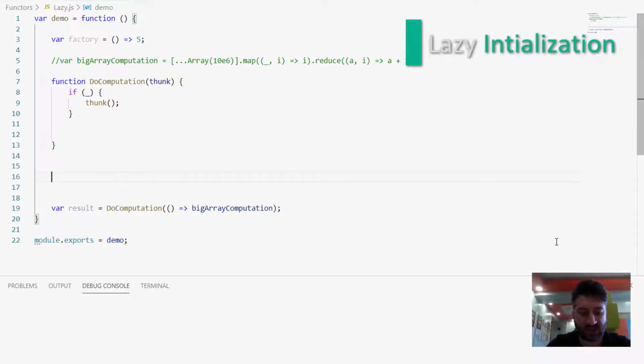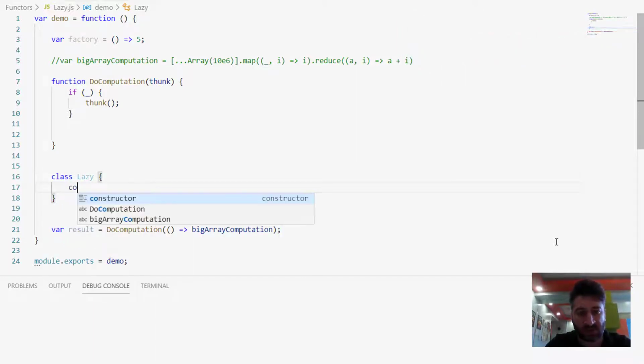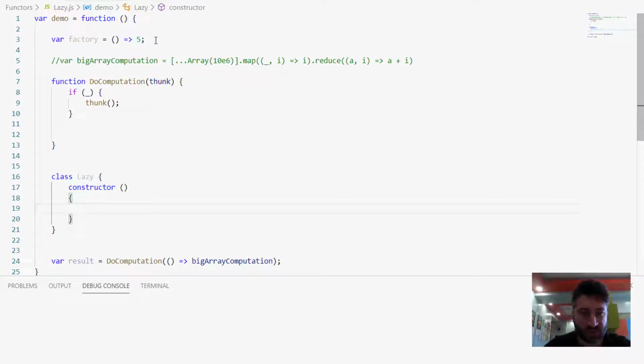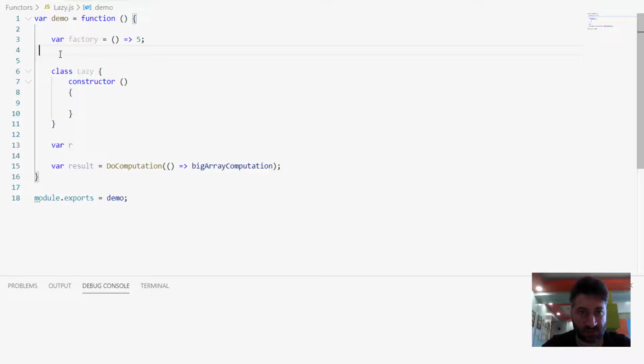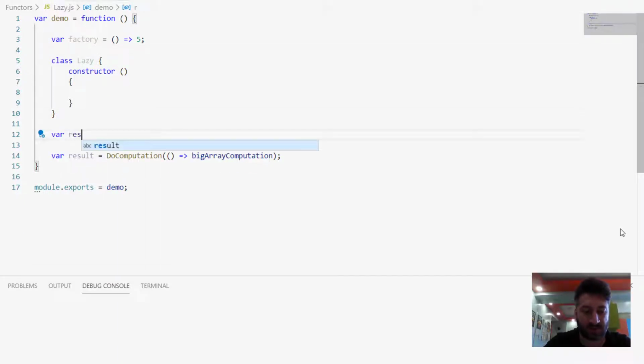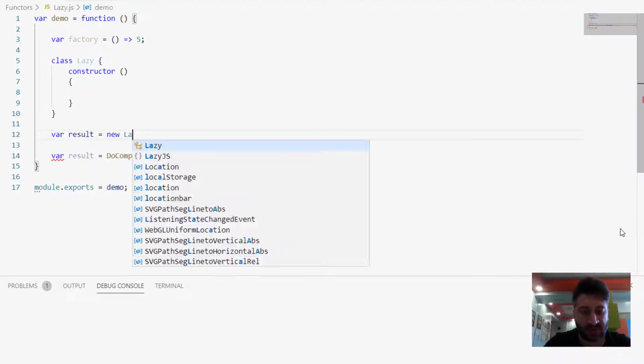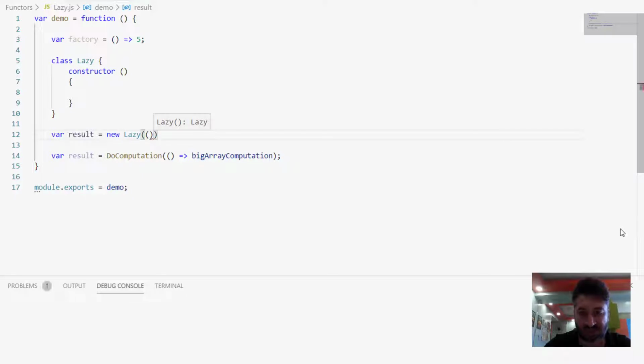Okay, let me create here a new class that I will call Lazy, and inside I will have a constructor, and inside the constructor I'm going to pass something like this: a factory. So I'm going to write an example use so you see in parallel how I'm planning to use that. Let's maybe delete those, and I'll have here a result, and I will have a new Lazy. That's how I plan to use it, and inside pass something that will return a value.